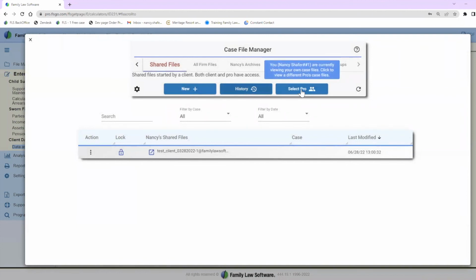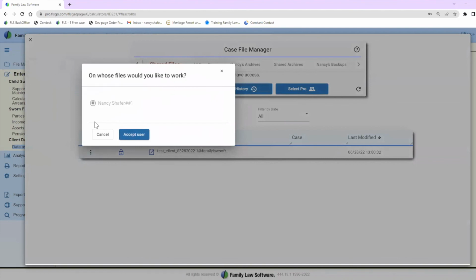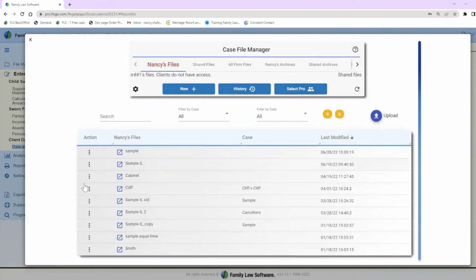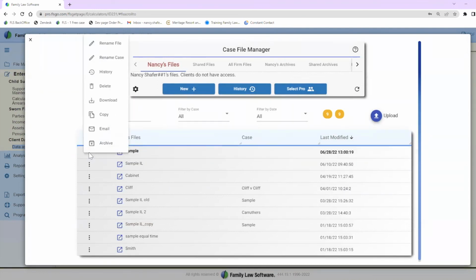You can also switch for the paralegals or staff in our viewing audience here, whose files you want to look at. Here I only have mine, but if I had multiple users in here, it would allow me to pick somebody else's files to work on. And then under action, let me just go to my files because there's more of them. If you click on this 3 dots, it brings up a whole menu that allows you to rename the file or the case, to look at the history. You can download it if you want to use the desktop version. You can make a copy. You can email it to someone.